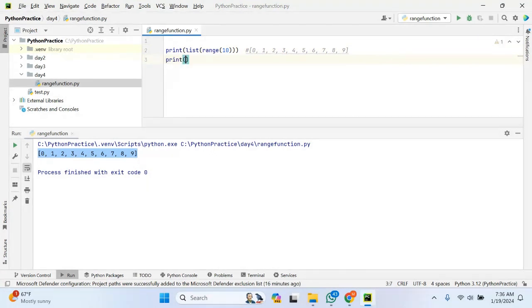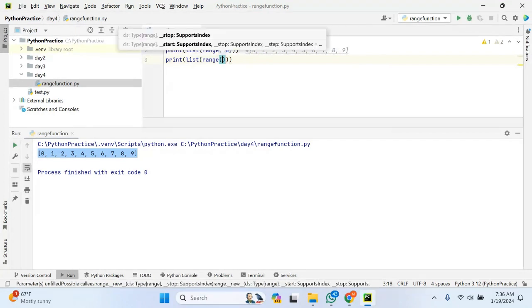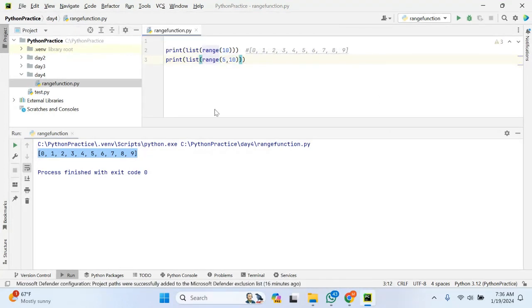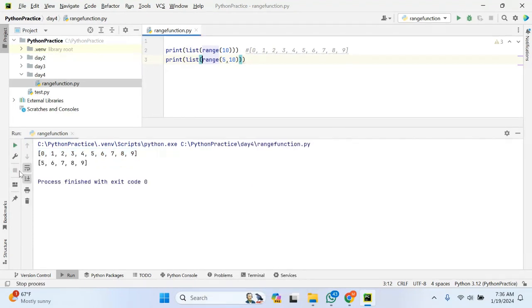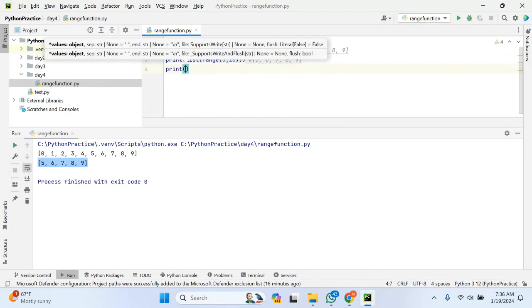Similarly, let us try another example. Print of list of range of, I'm specifying start and stop values here, 5, 10. In this case, it will print 5 to 9 values. Let us try another example. There are a lot more examples. Let us make this clear.